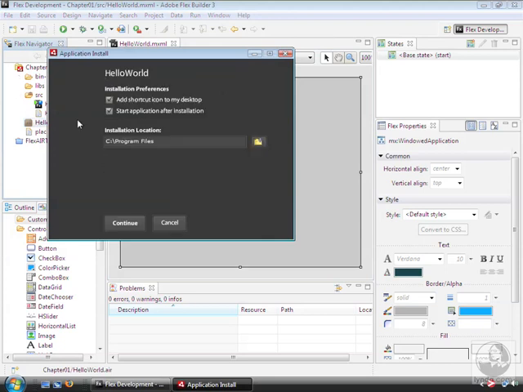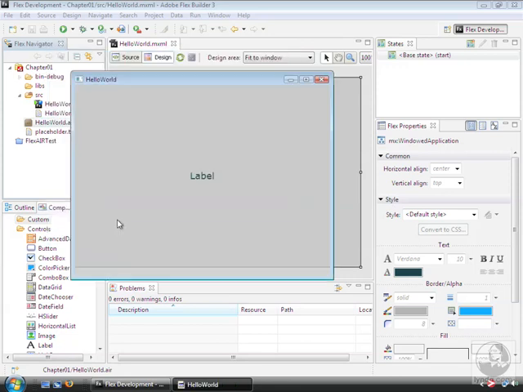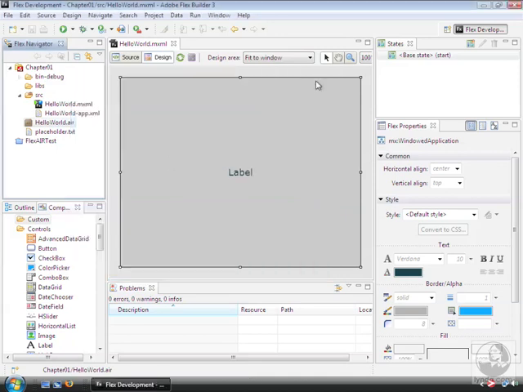Click the Install button, verify your installation preferences, and the location of your application. On Windows, the installation location will be the Program Files folder under the C drive, and on Mac, it will be in the Applications folder. Click Continue to install the application. And then the application should open immediately on your system. Close the application, and then try opening the application again.